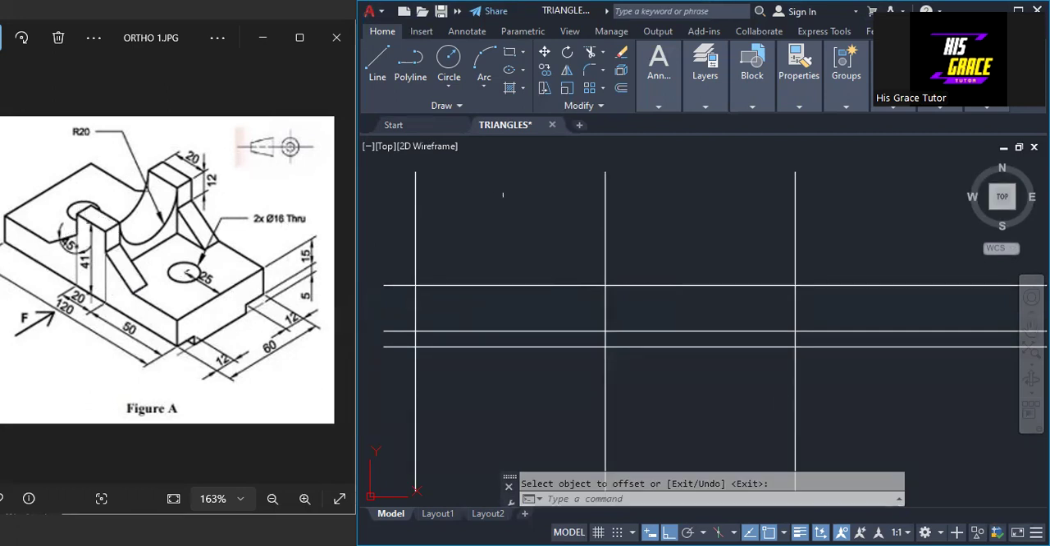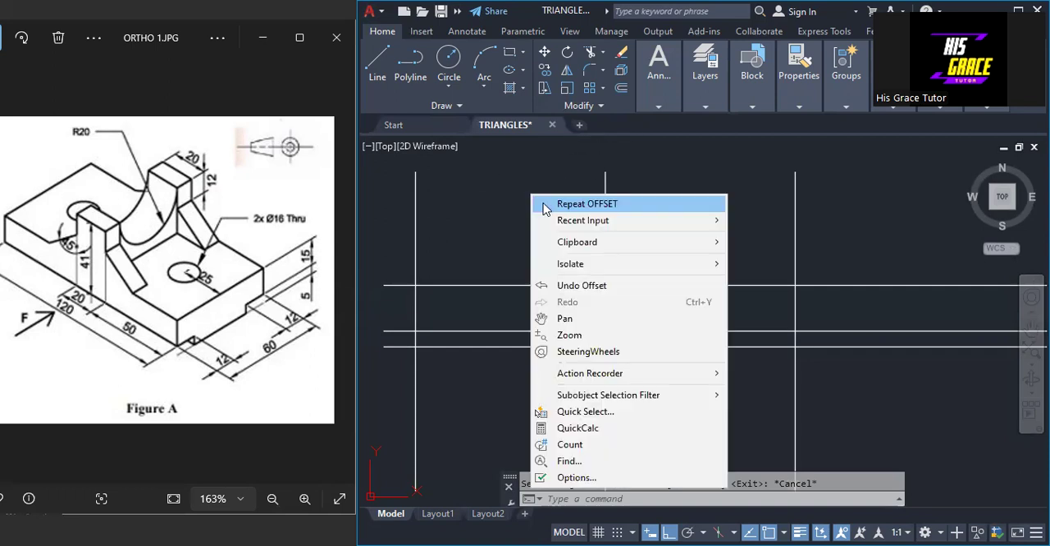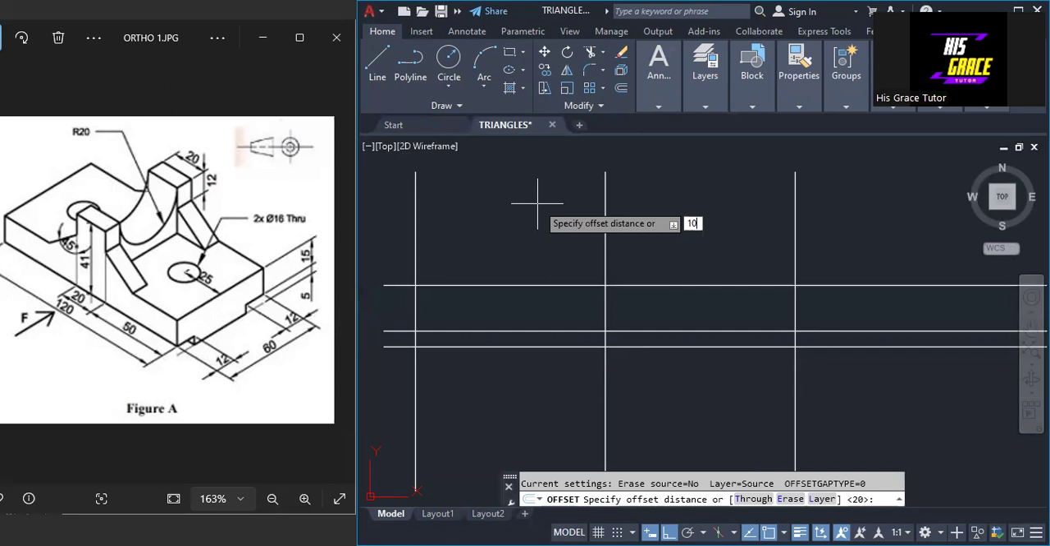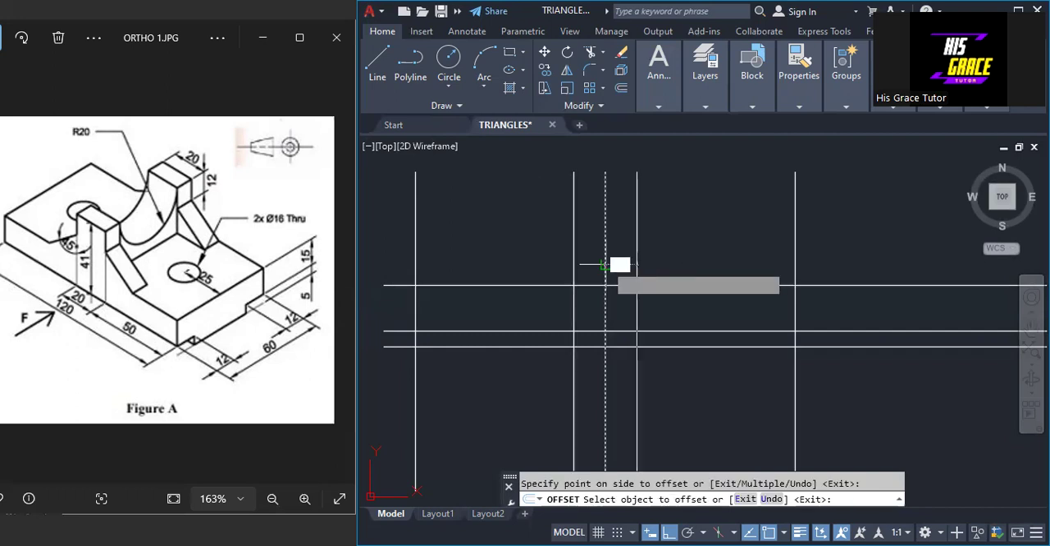Then the distance from here to here is 20. So I'll repeat that offset, give it a distance of 20. Okay, sorry, that would be 10. So I'll give it a distance of 10. I will take 10 to the left side and 10 to the right side. So we have this now.